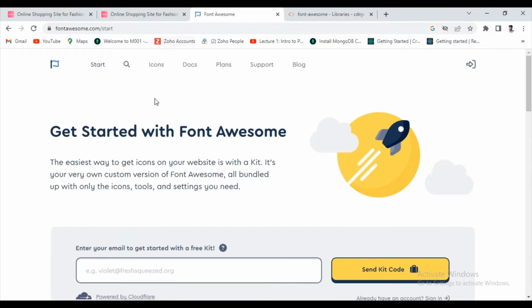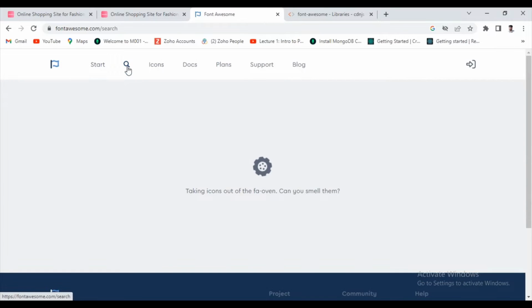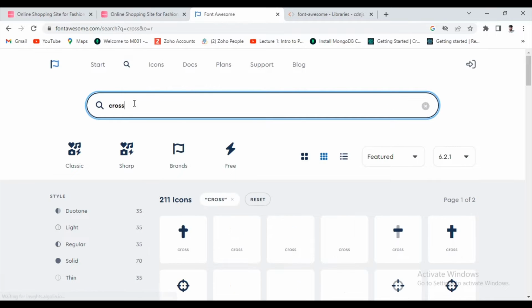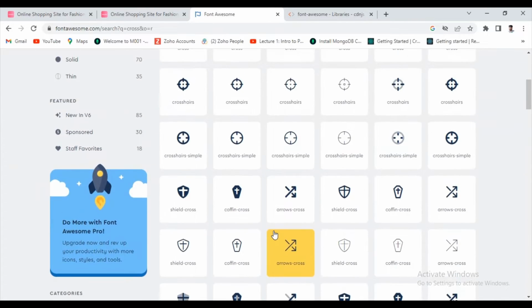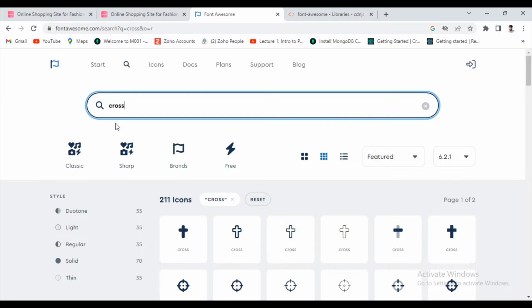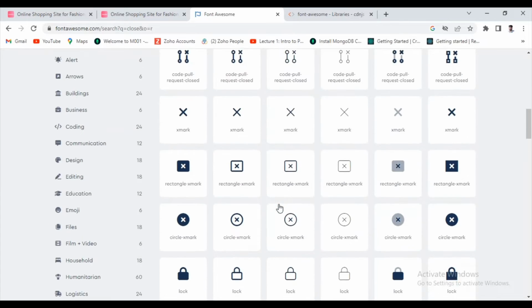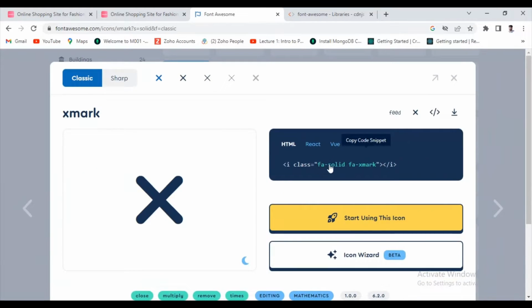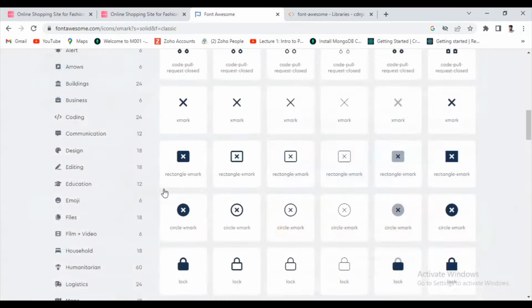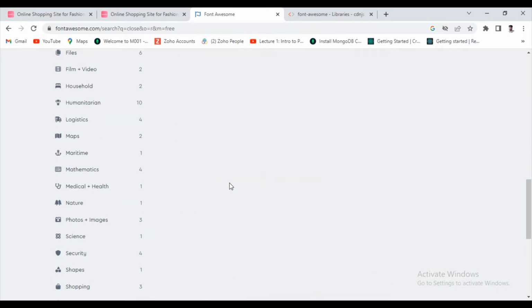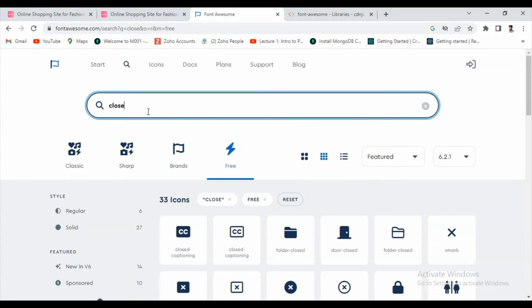And now I want to use the cross symbol. Come in search, and here type cross or close, or anything you want. I type close. Yeah, see this X mark is generated. Now just copy this. Click here on free, because I want to use the free one, not any other things.